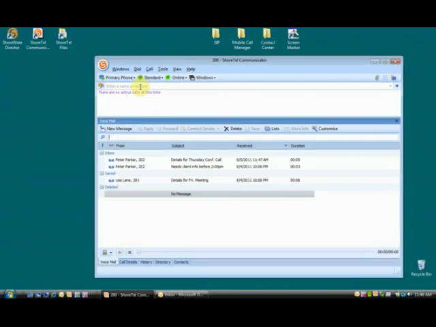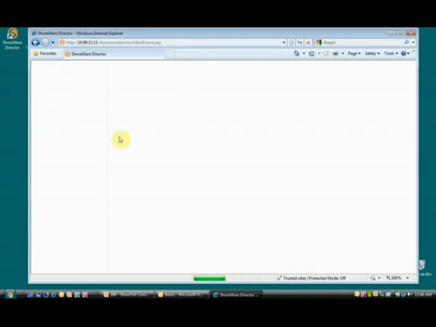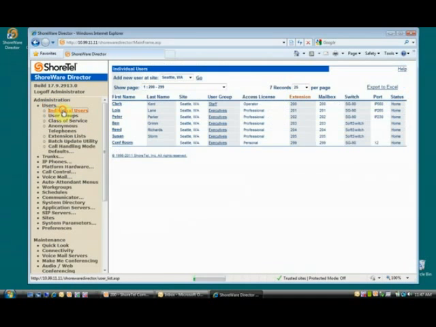Let me show you some extra stuff. I'm going to log into our administrative interface and just briefly show you how our tool set is live updated as you make changes. So I'm going to log in here as administrator. We're going to take a look at my users on the ShoreTel system. So if I go to users, I go to individual users, you'll see there's my user, extension 200.